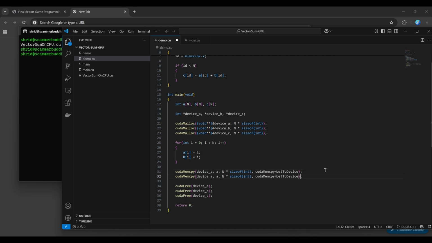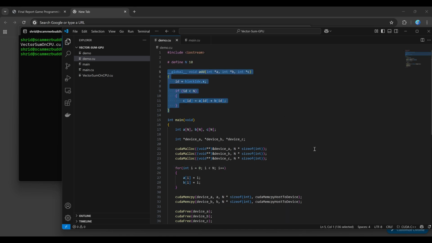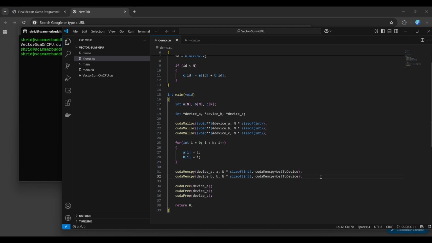So I'll just copy paste this and rewrite it. So we got our A and B arrays in our GPU, and we can use it in our function now. So now all we have to do is call our function. So let's call add, and we'll pass the parameters like usual. So we'll just do this.